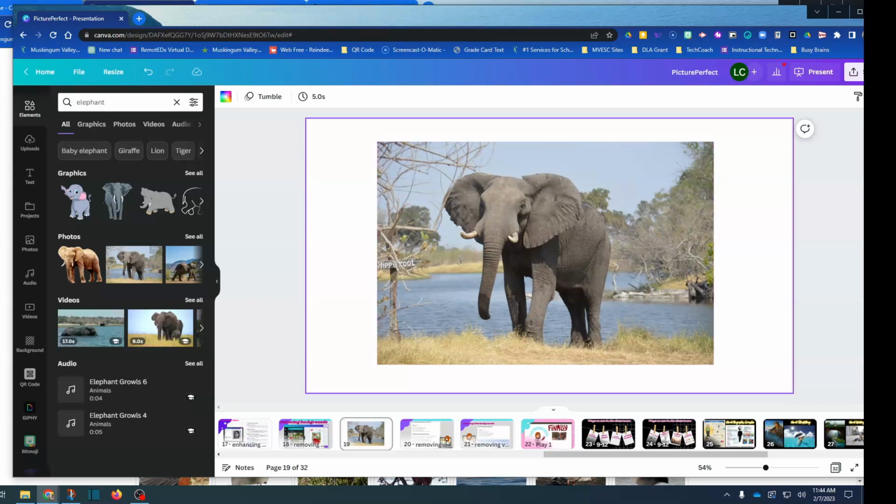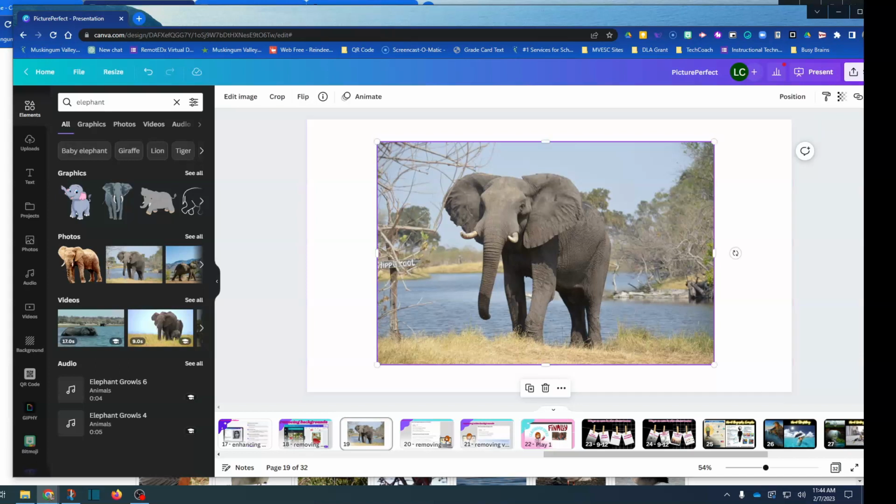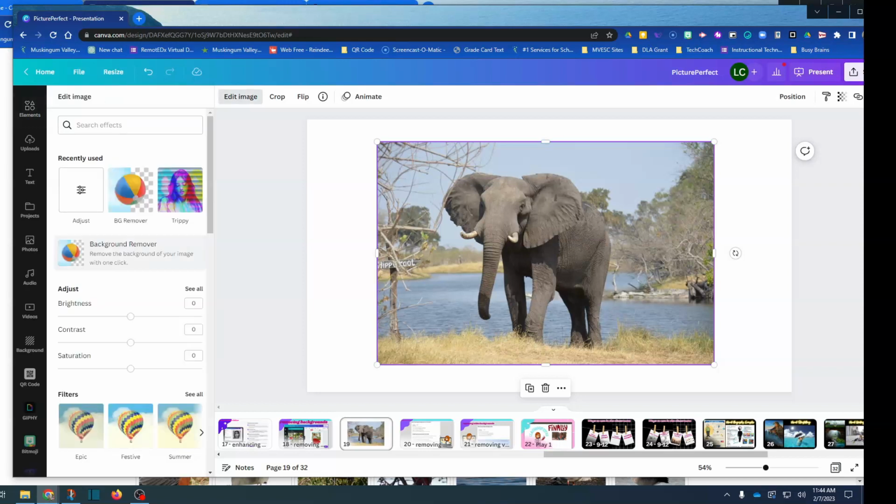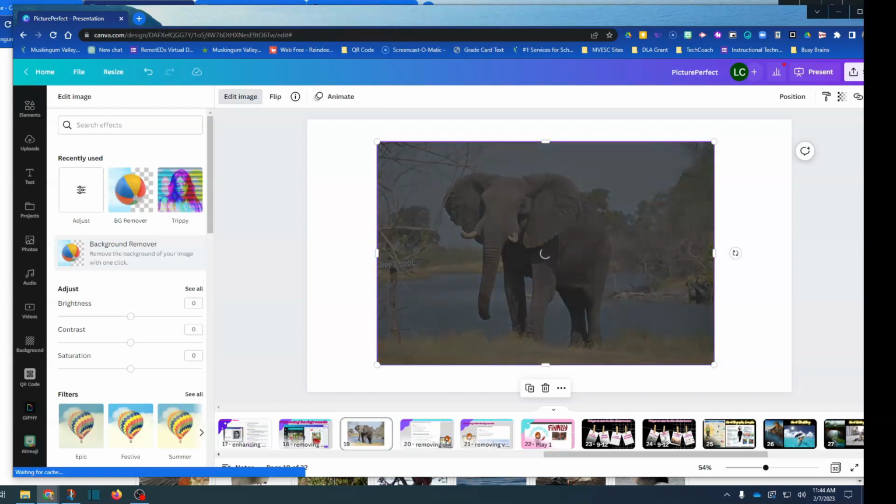So let me show you how easy. I just took one of their stock photos of this elephant. I added it here. I'm going to edit this image, so I need to make sure it's active. So if I click on it, I get my handlebars around it. And also, because you have a purple line around your image, go up here to edit image. And then at the top, you get this option that says background remover. So I'm going to make sure that my image is highlighted or selected. I'm going to go to where it says background remover. I'm going to click that.